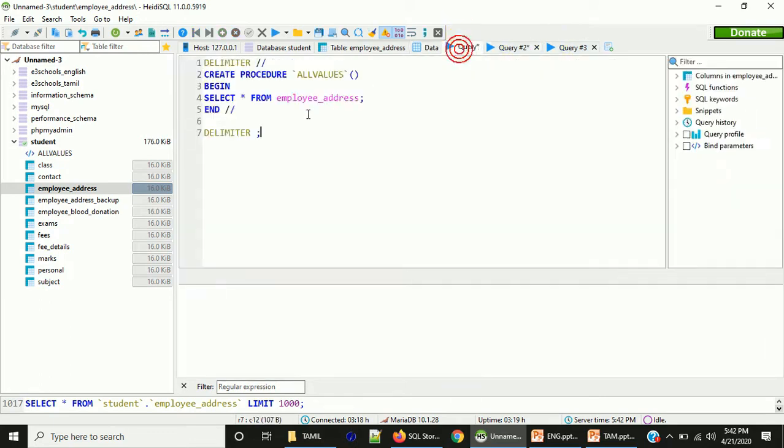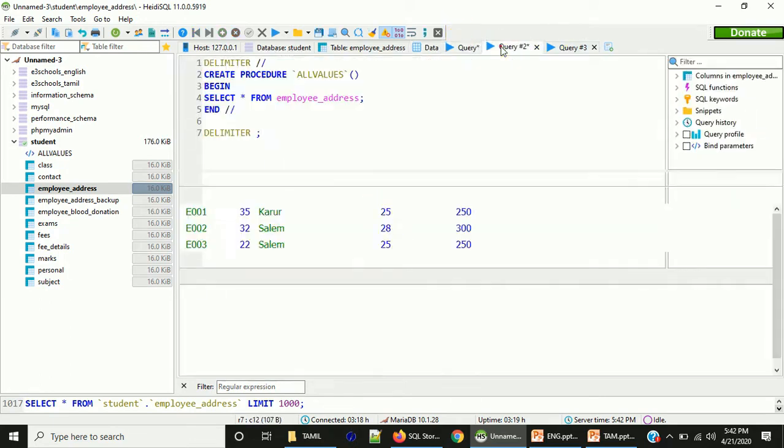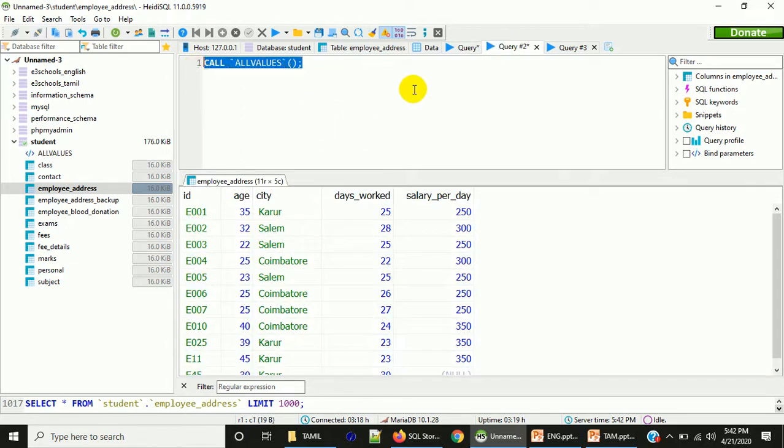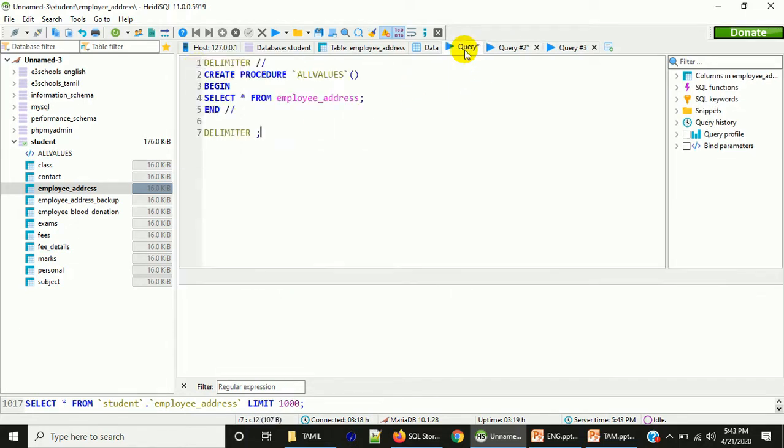So this is how you have to create a stored procedure, and this is how you have to call that stored procedure or subroutine. Again I'll repeat, the same queries we often execute in a day can be inserted inside a procedure and created, so it can be called whenever it is needed.